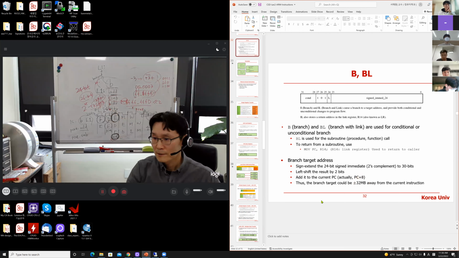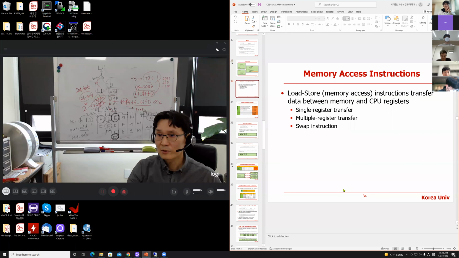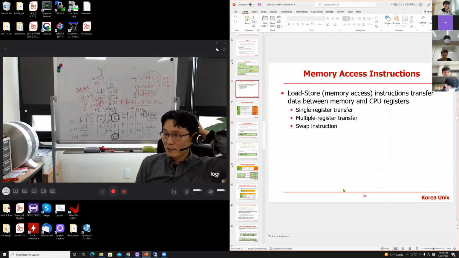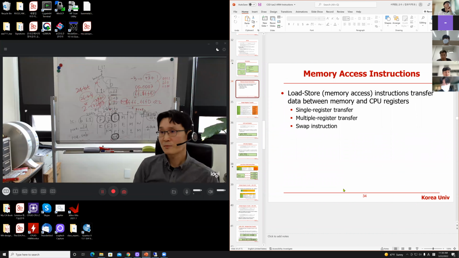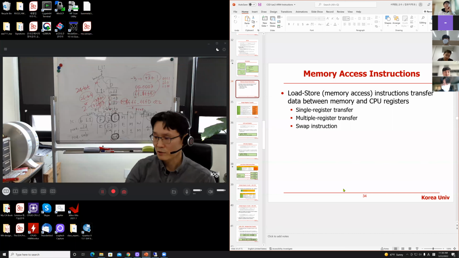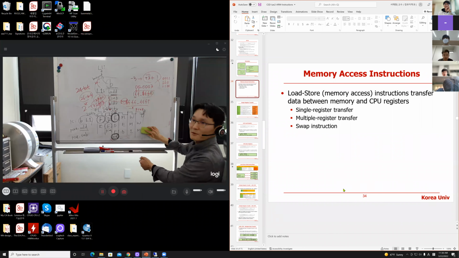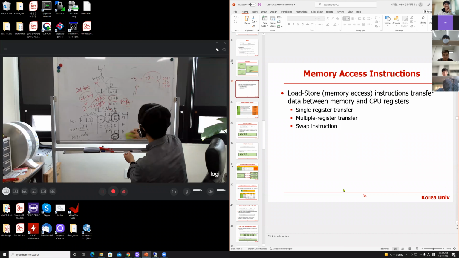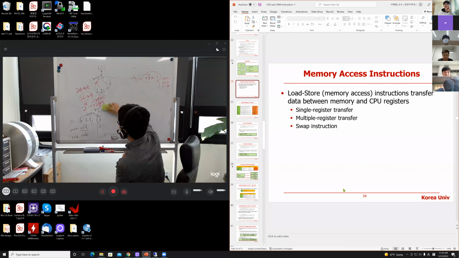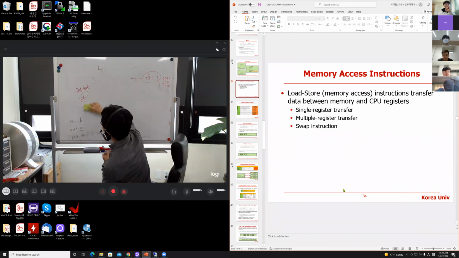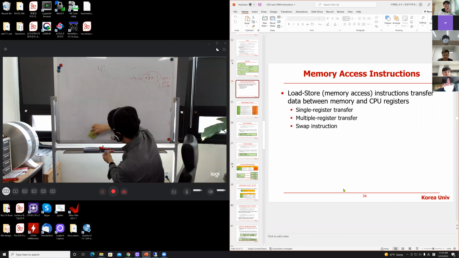Okay, let's move on to memory access instructions. This one is very simple. Okay, this one, 성목, can you please? To store memory access instruction transfer data between memory and CPU register. Single register transfer, multiple register transfer, swap instruction.